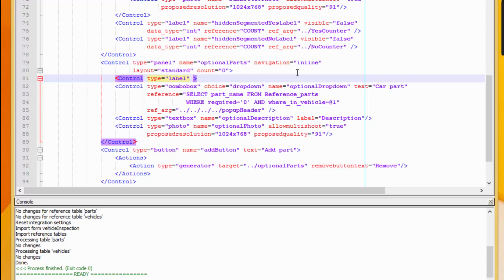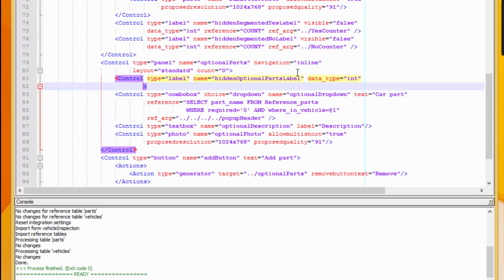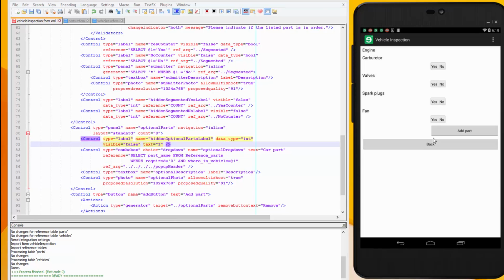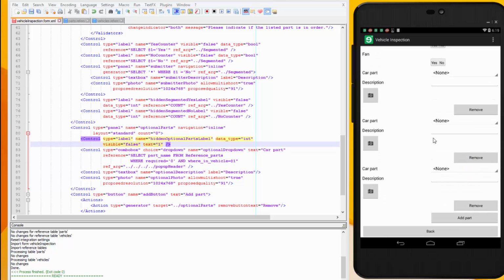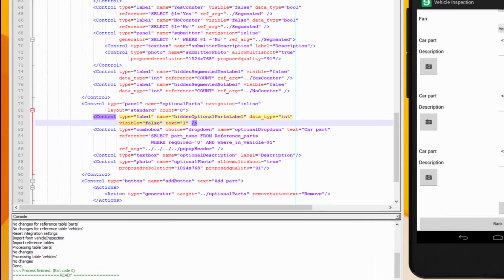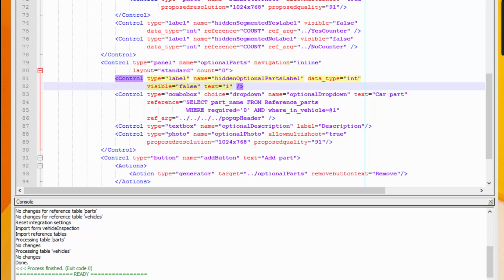Add the hidden optional part label, hidden label, inside the optional parts panel. The hidden label has the number 1 as a value, and it will get generated each time that the user adds an optional car part to report a problem about it. You will later be able to add up all the ones and add them to the number of failed inspections.